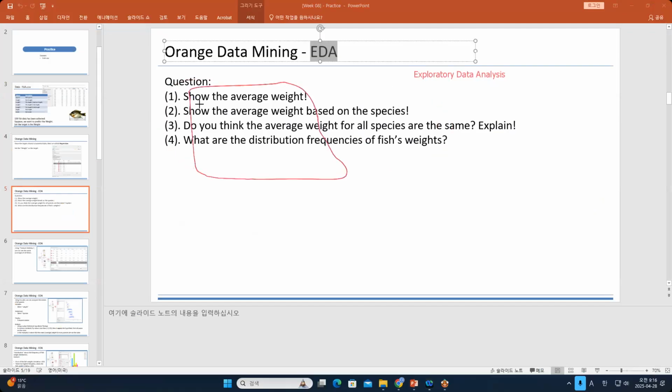Show the average weight. I think based on the assignment, you know how to figure out this one. Show the average weight based on the species. Do you think the average weight for all species are the same? Explain. And what are the distribution frequencies of species?